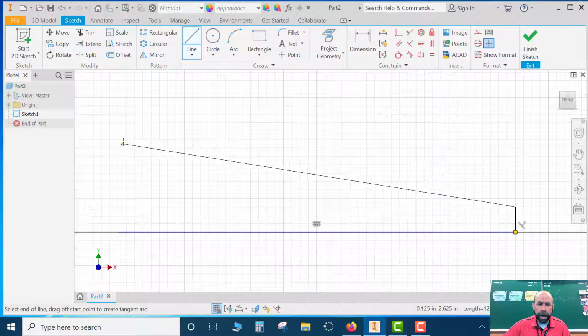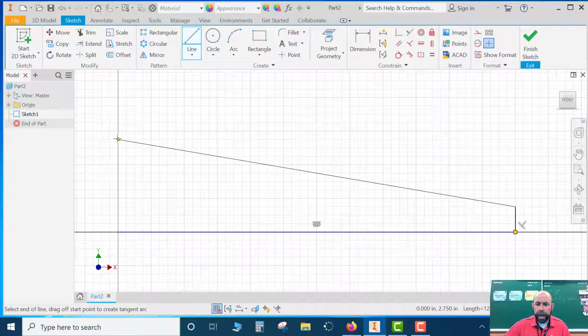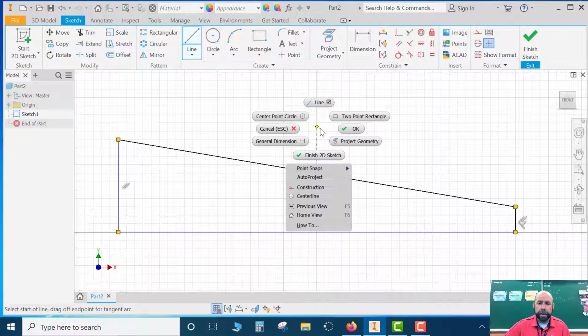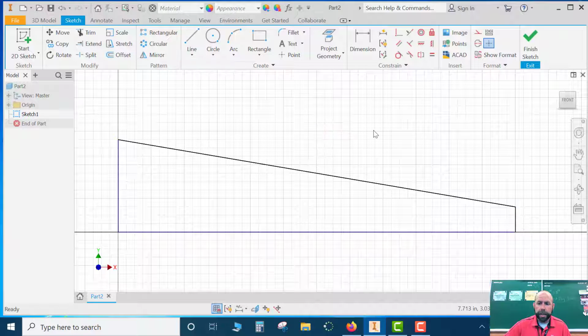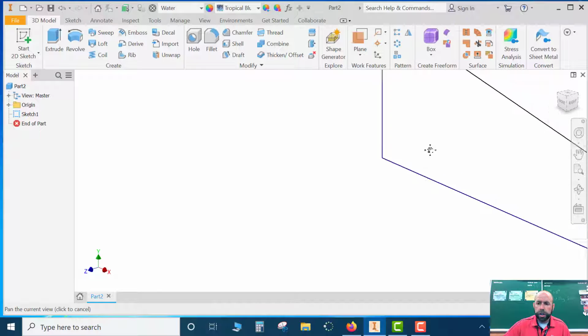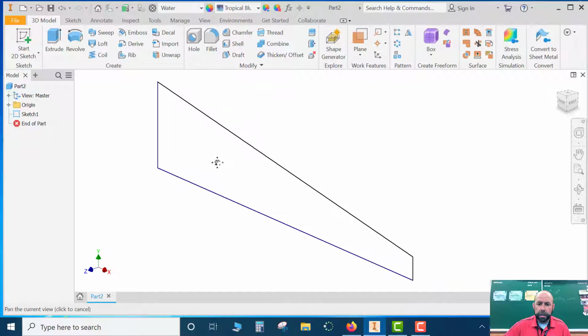The back of my block is 2 3/4 inches, or 2.750. And then I need to connect this to make a full shape. When I'm done with that, I can right click and say okay. And I'm going to finish sketch. So now I've got a hollow, I guess what would you call that? A quadrilateral, four-sided shape, right?